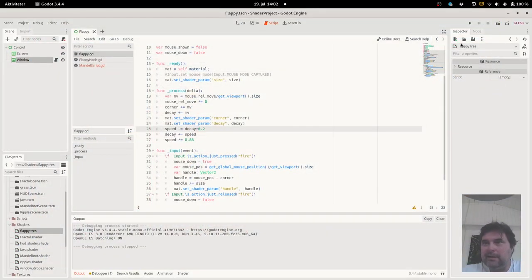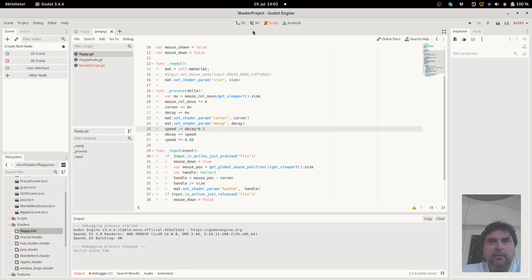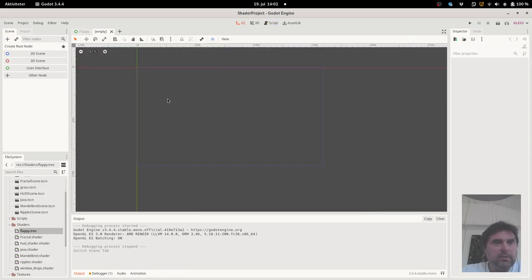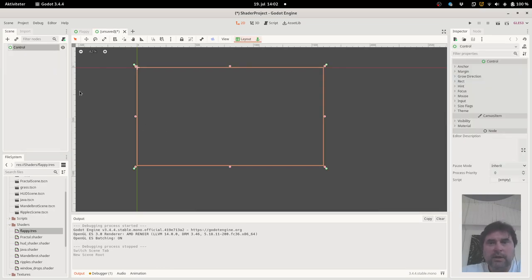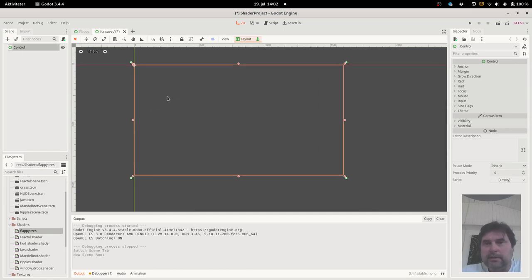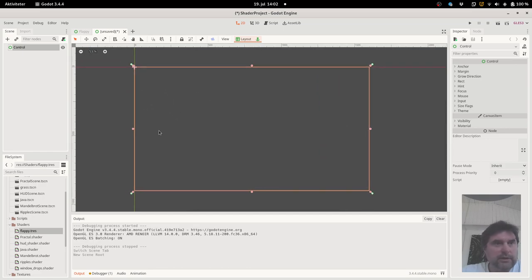All right, let's start. Make a new scene here from scratch. It's going to be a 2D screen and we're going to make a user interface. And the user interface is nice because you can get the controls and that kind of stuff, and we also get mouse interactions, and we're going to need that.